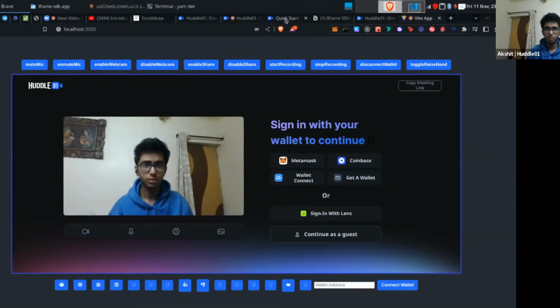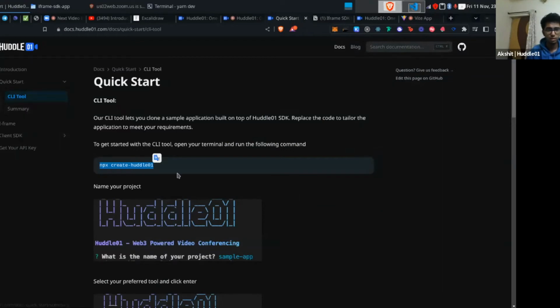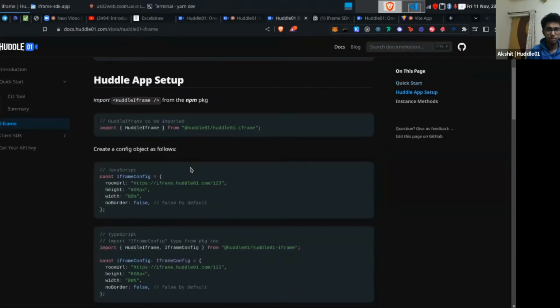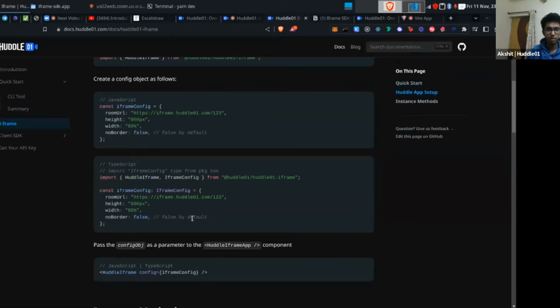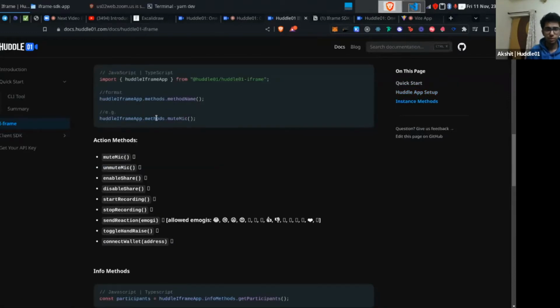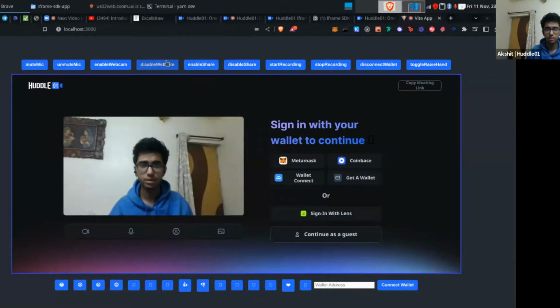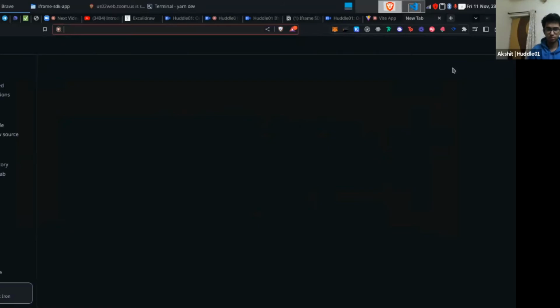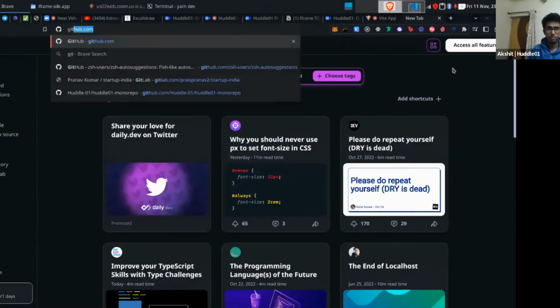So if you go to the SDK docs in the iframe part, as you can see, all this part has been done already for you if you use the CLI tool, which just takes a second to generate the app. And to use the methods, all you need to do is just import Huddle iframe app from the package, and then you can call certain methods to it. So what we've done over here is that to these buttons, all these methods are linked. I'll just show this to you on GitHub instead.